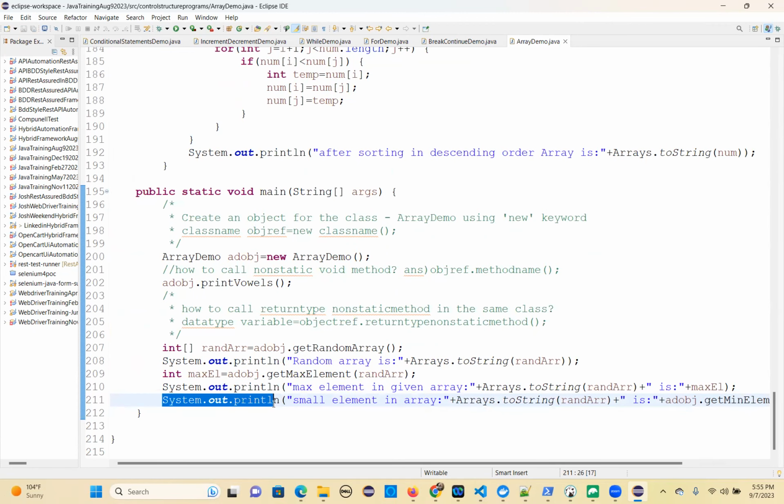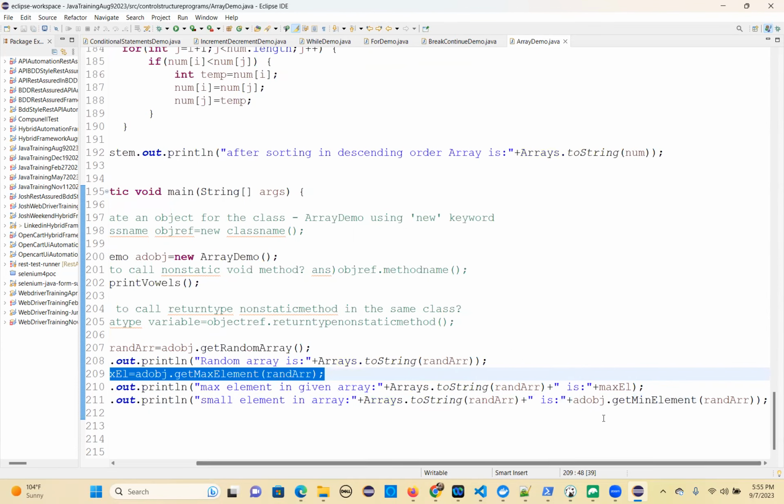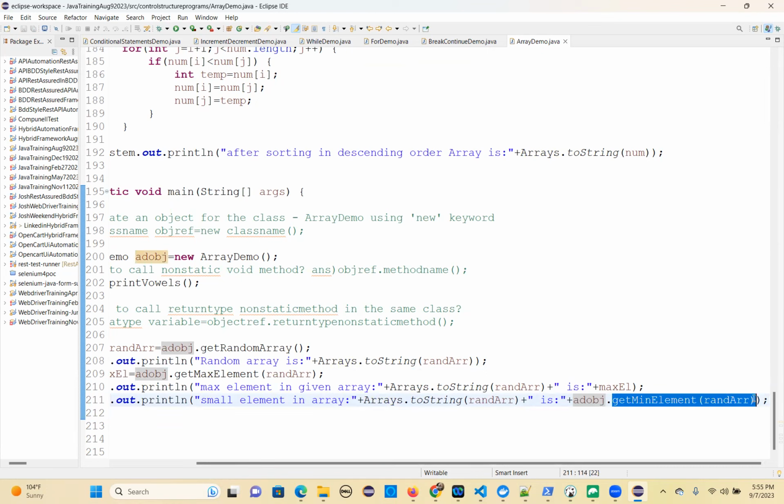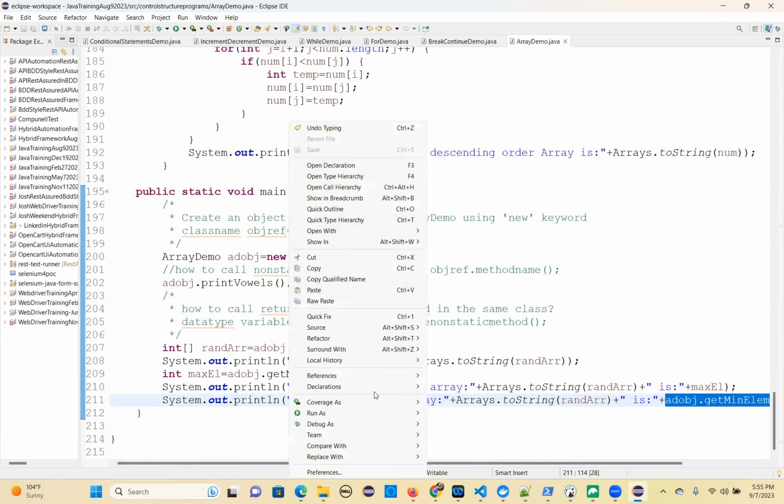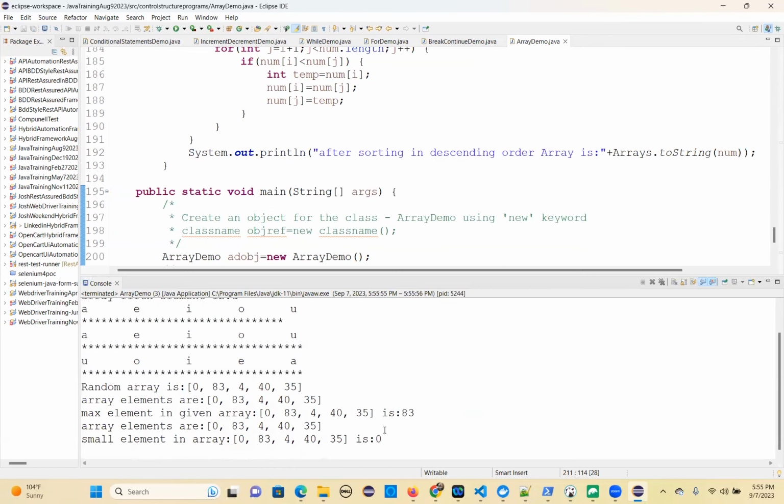Anybody confused here, or if you are confused, use this formula. Okay, so here: object reference dot return type non-static method. So you can call the return type methods in the print statement, not void methods. Void methods, they won't return. The return type methods will give a value. That's why I'm printing that value directly in the print statement. That's why we call only return type methods in the print statement, not void methods.